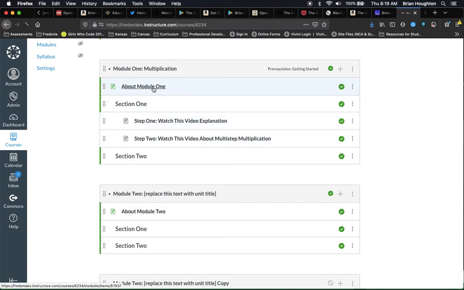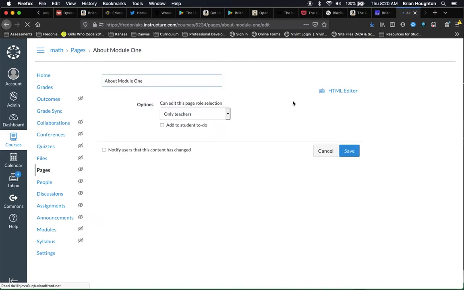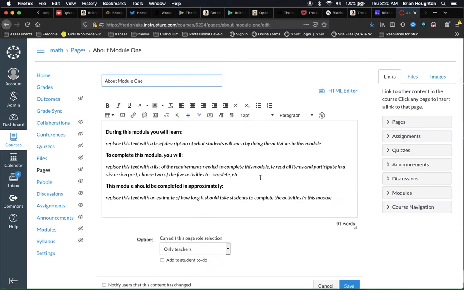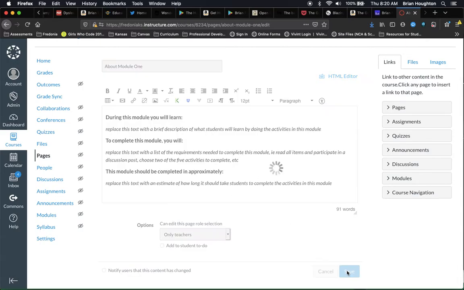I'm going to come into module 1, and in this particular file, which is going to be included in each module, this is a chance for you to explain what they're going to be learning, what they're going to need to do to complete the module, and how it can be completed, how long it should take, if it's something that's going to take them 2 days, if it's something that's going to take them 2 weeks, and so on. So edit that as needed.